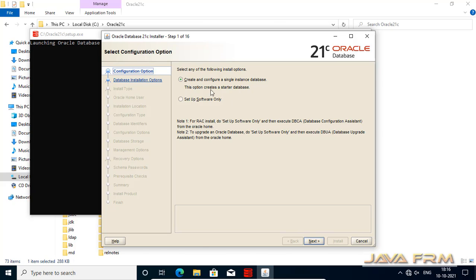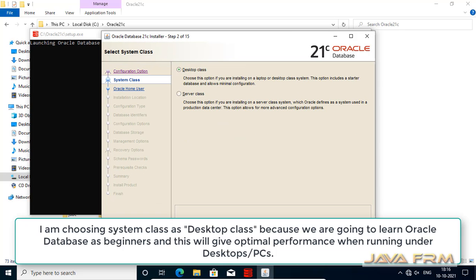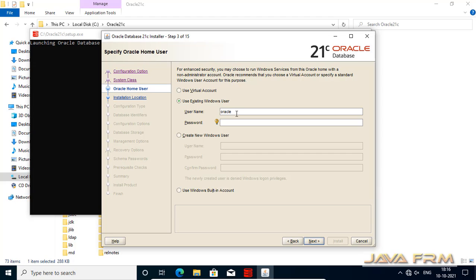Create and configure single instance database. Yes, click the next button. Next, desktop class or server class. I am selecting desktop class because I am installing on Windows 10 operating system. If you are installing on a Windows Server operating system, you can choose server class. Next, Oracle home user. Provide the username and password for the Windows user Oracle. It will use the credentials of that current Windows user. Click the next button.